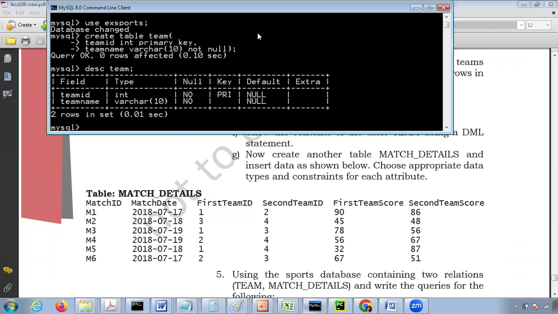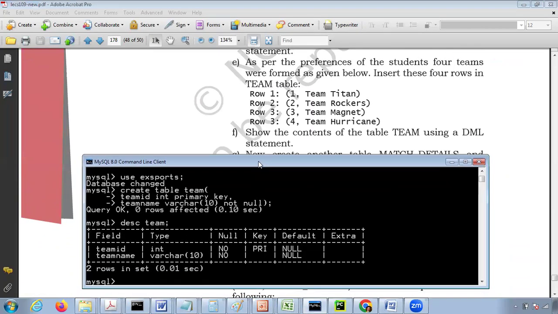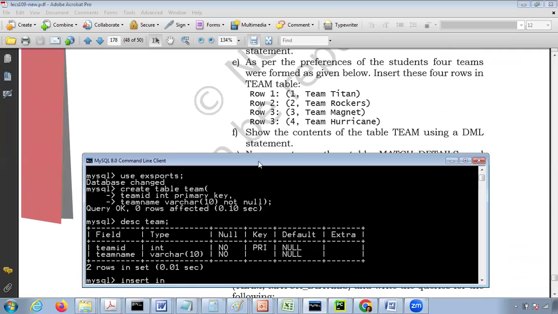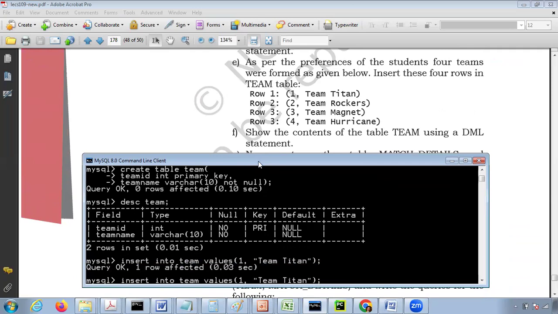So let's insert into this team. Insert into team, just two columns. You can just list the values. One is an integer, so no double quotes. This is a character, so put it in double quotes. Team Titan. And the second one is team Rockers.